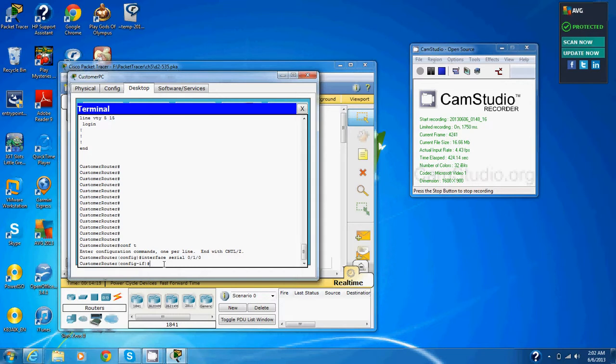How do you describe it? Type in description connected to ISP. Enter. Okay. We're going to specify the interface IP address and subnet mask. We're going to go ip address, and the subnet mask.